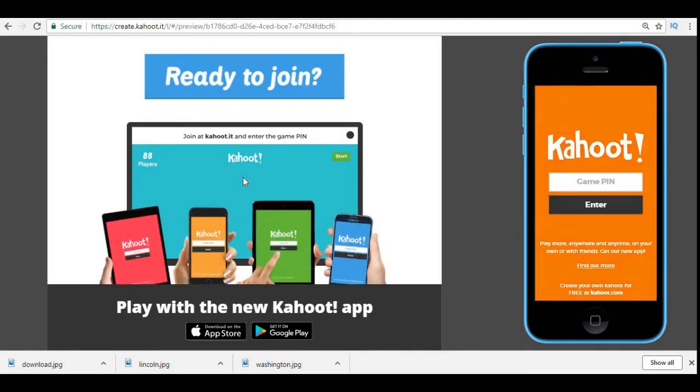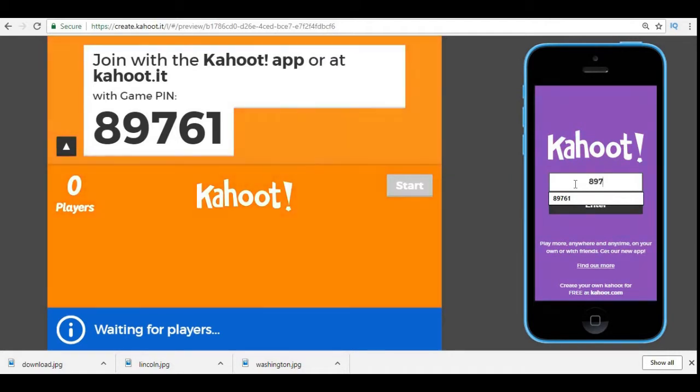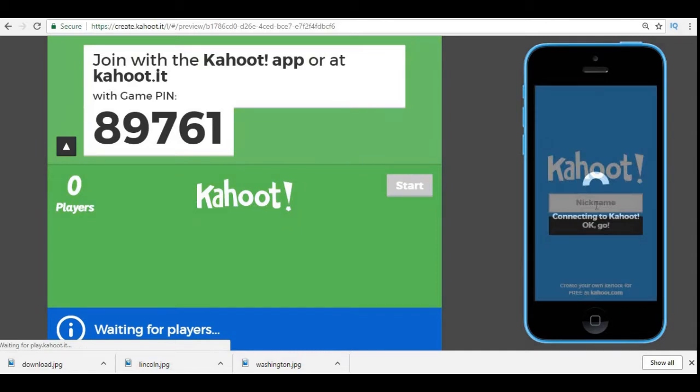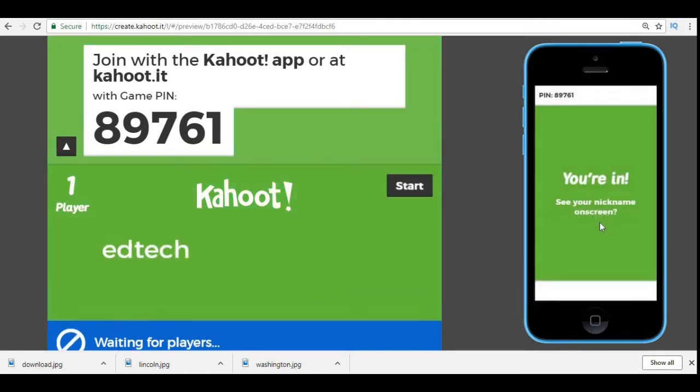Okay. Next, it says ready to join. So this over here on the right-hand side is the Kahoot phone. It's the demo phone. So I'm going to put in the actual passcode, and then I'm going to click enter. And now it asks me for a nickname. So I'm just going to put my nickname being EdTech. And then I'm going to click let's go.